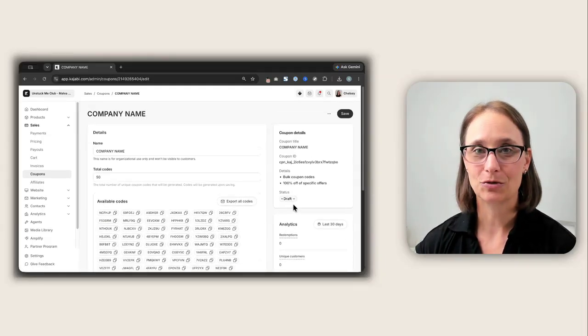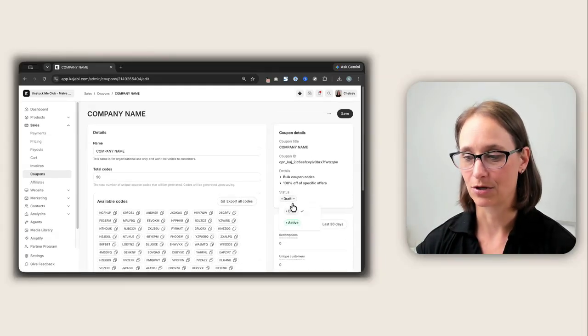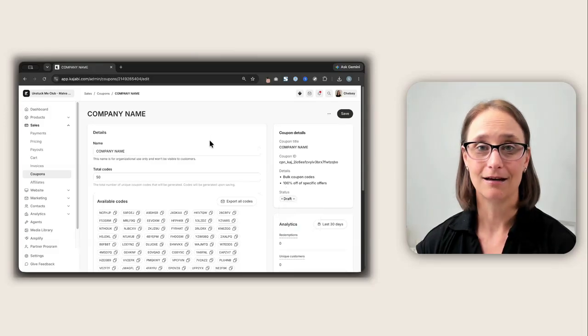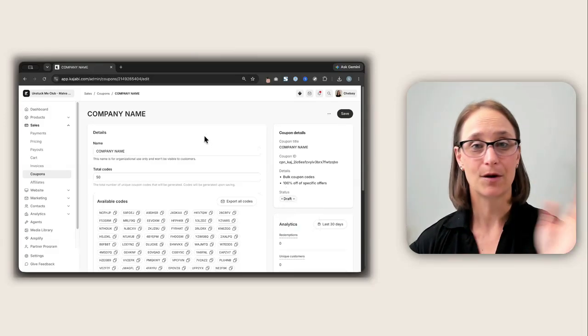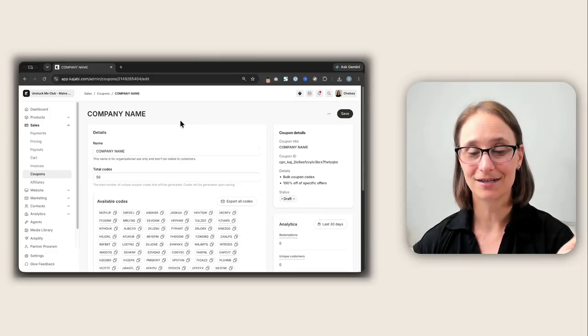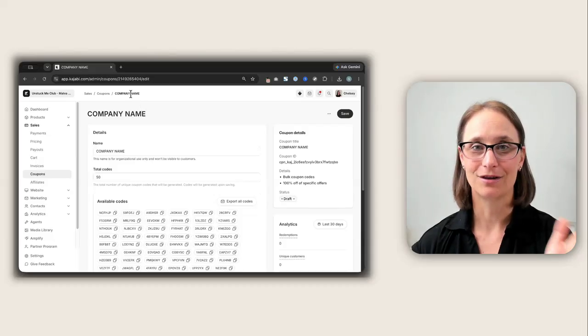And just a quick tip, do not forget to hit publish whenever you are working on any coupons, because before they were automatically published, there was no draft, but now there's drafts. So you want to make sure that you don't miss that.